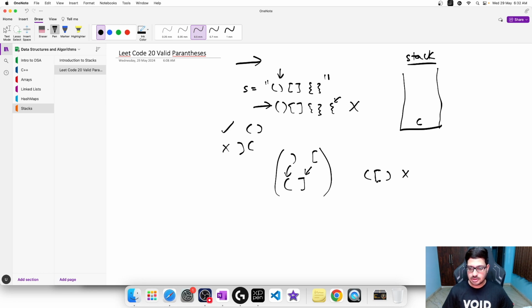This is open, this is open. Now it can only be closed like this. This is valid. I cannot close a square bracket with this small bracket. I cannot close a flower bracket with the small bracket like this. This is invalid. So the order needs to be maintained. So whenever I'm opening, let's say I've opened the small bracket and then I have opened the square bracket.